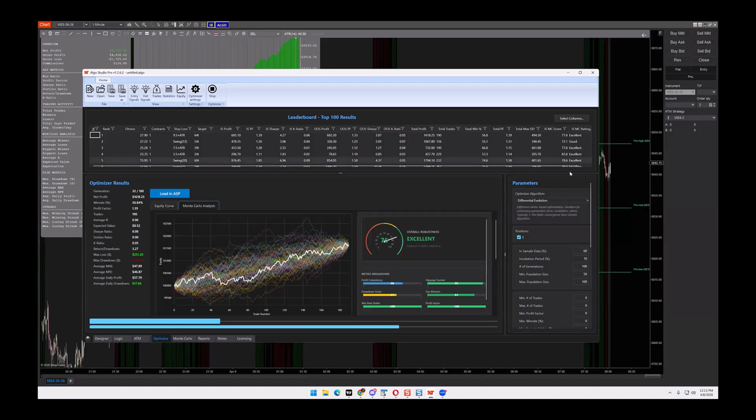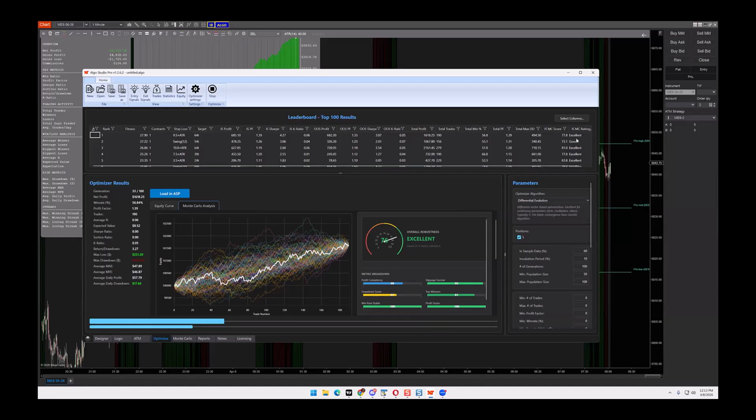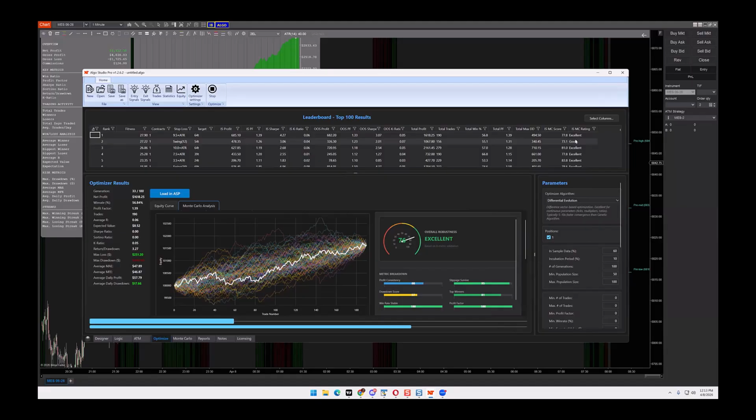Can we go to the Monte Carlo of this one? Yeah. It seems to be improving. Right now we've gotten to excellent here. I always do this so I can see them. So the Monte Carlo is looking at various things. Of course, it's running like 500 permutations, basically shuffling all your trades around and then looking at the max drawdown.